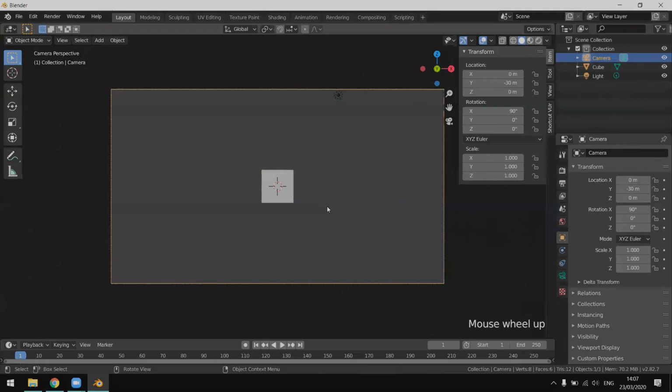Okay, so let's try to adjust the render settings to make the subject better focused in the center of our image.